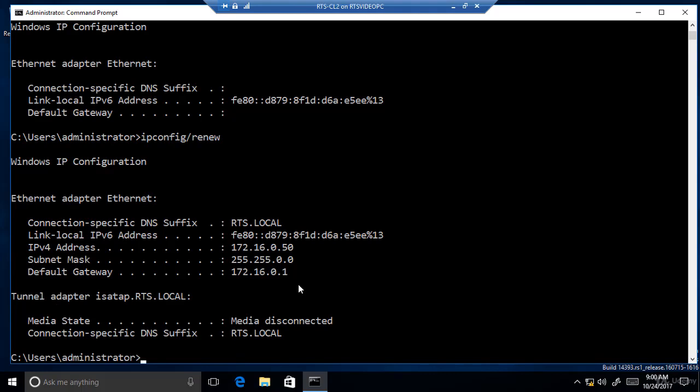Now let's take a look at the server side to see what this lease appears like when we're in the DHCP service.